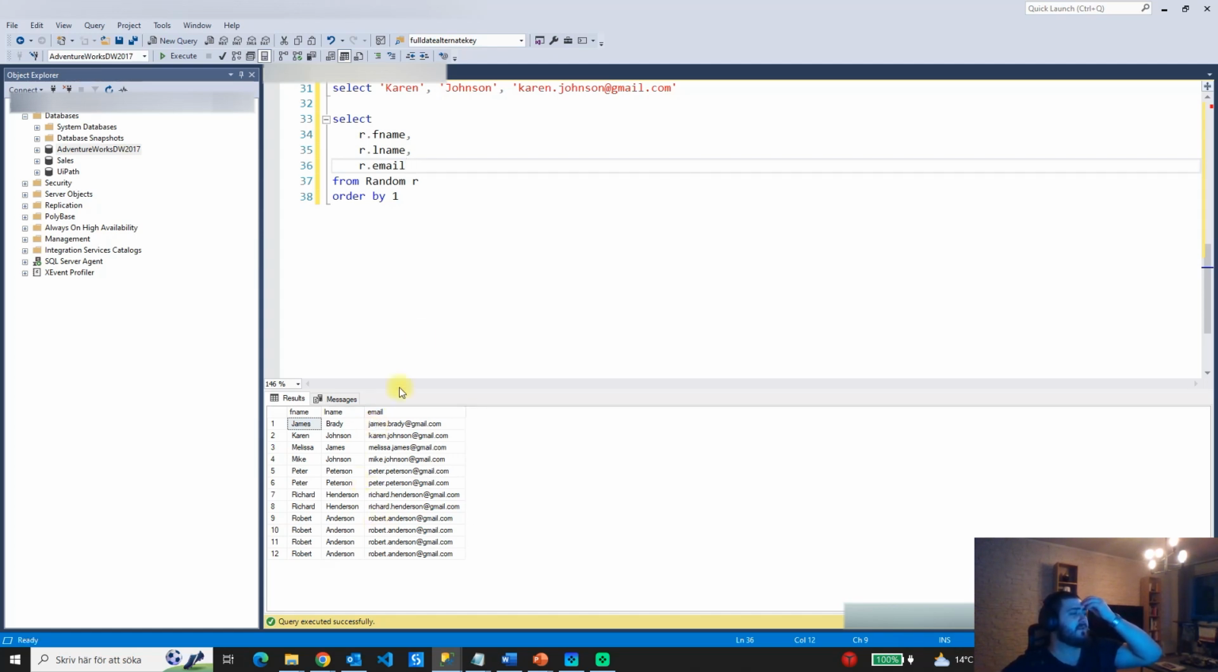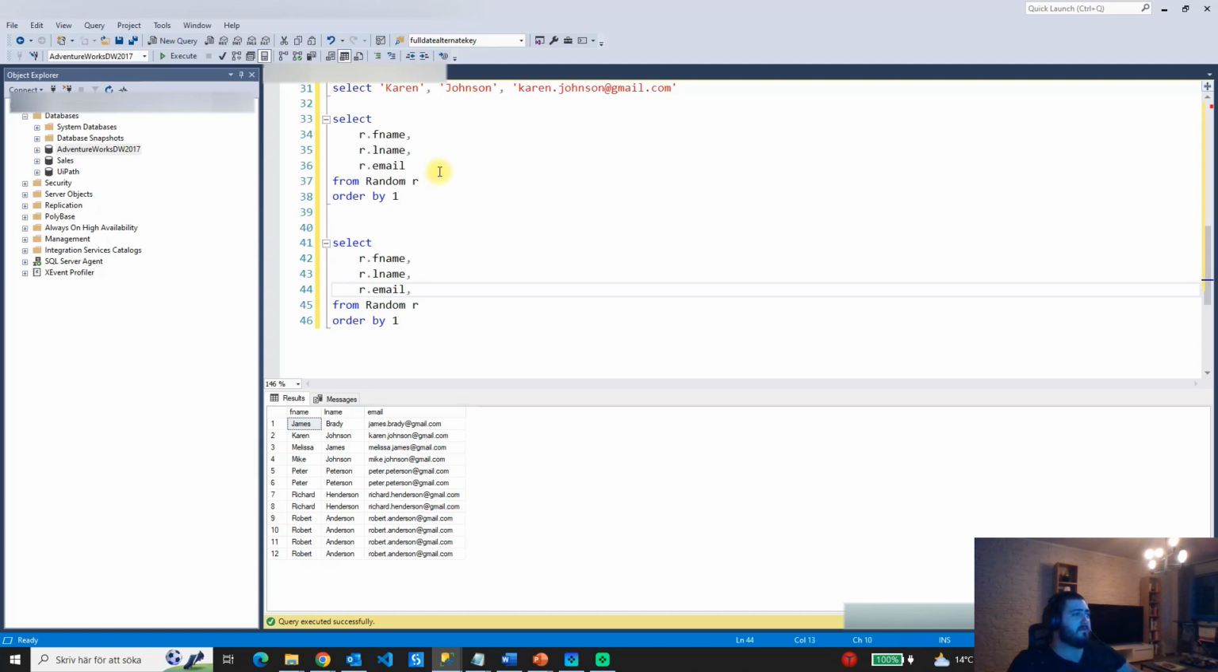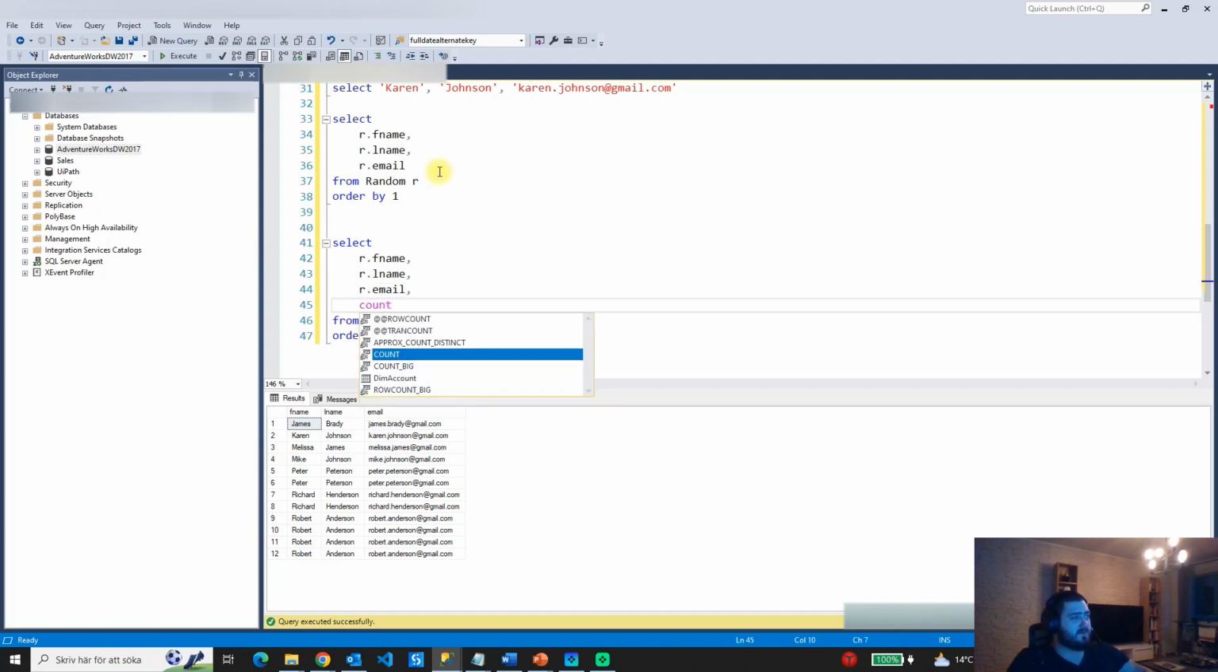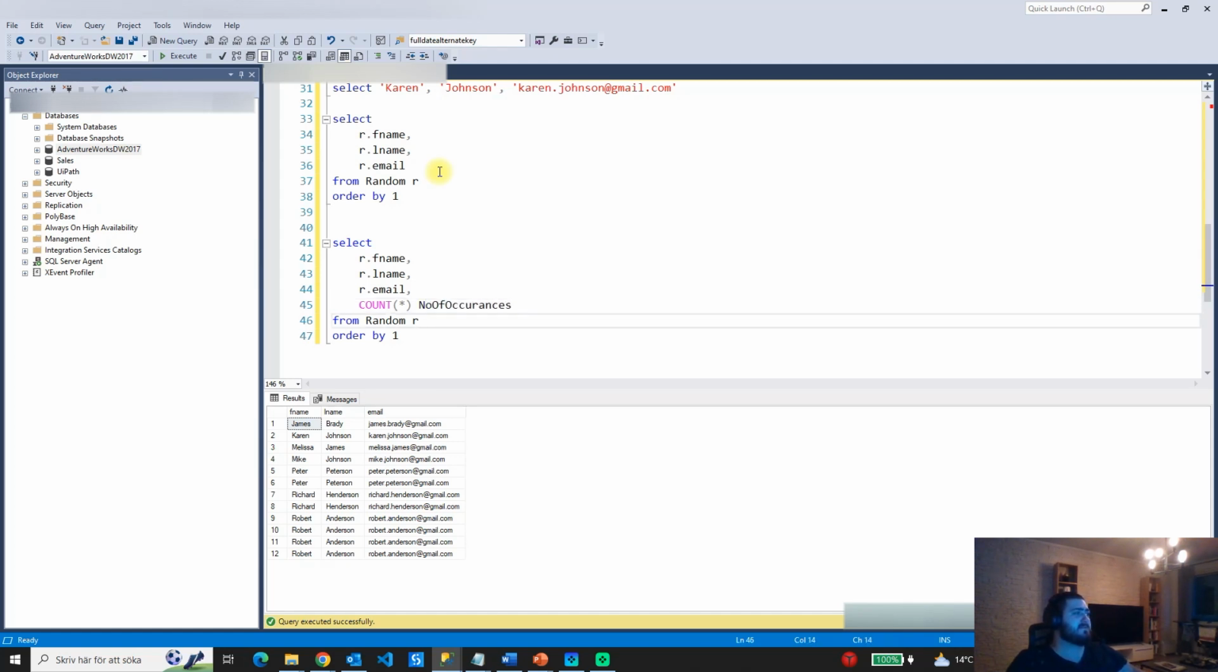And when using count star and combining these fields that should be unique, and you want to count the number of occurrences, you can use the count function. It's the exact same theory. So if we just copy this query, we add another field and say count star, and we can name this number of occurrences. And what we now need to do is group it by all of these 3 fields.